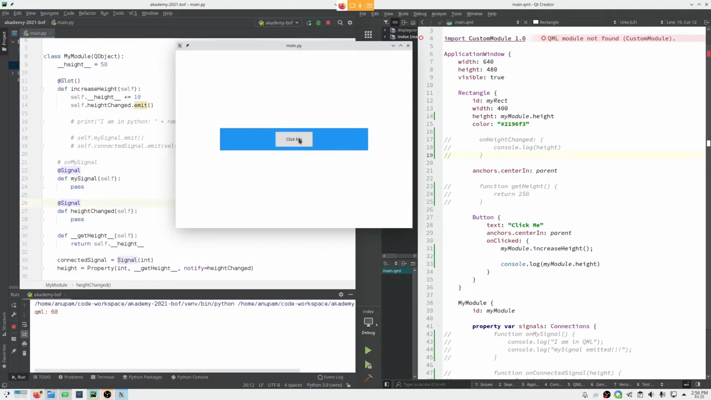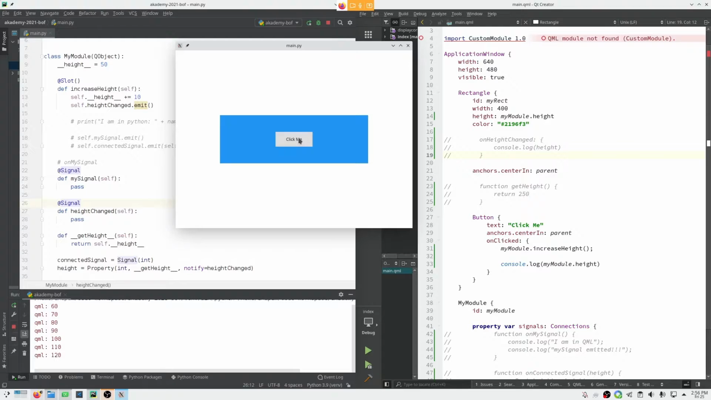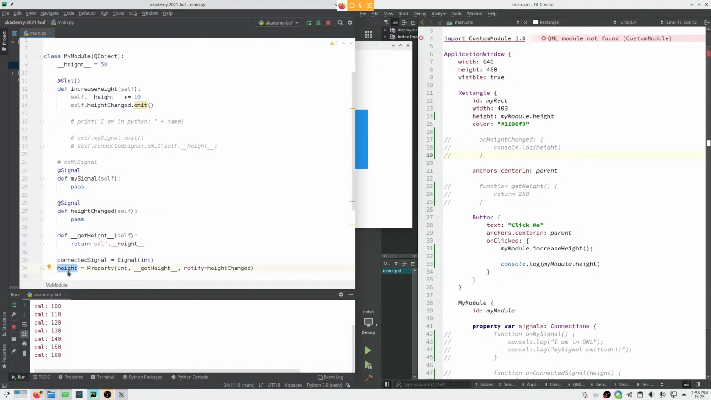Now if we click this, as you can see, the values are changing and the height is increasing because QML knows this value is changing. What we just did is we exposed a notifiable property, so that later we can let the QML engine know that my value is changing and you need to update your UI. So this is what properties and notifiable properties are.